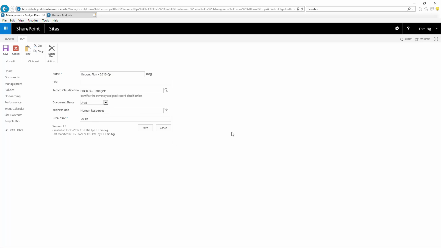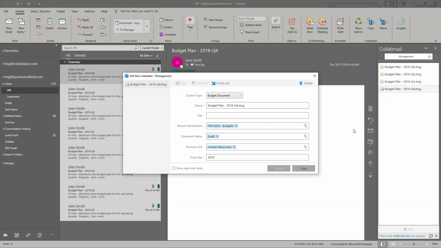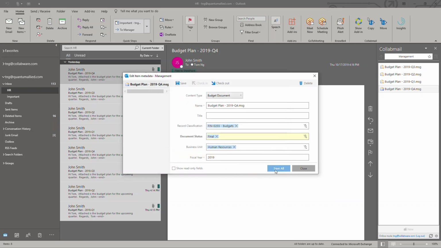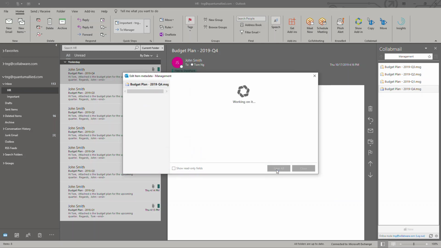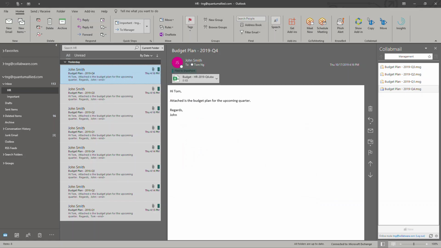Here, I'm going to move the record from draft to final, and I'm going to be able to do all of this back in that same Outlook interface, CollabMail. I've selected final. My work is done. I'm going to save. There you have it. This record is now marked as final, and all updates will have taken place in SharePoint and CLM as well.